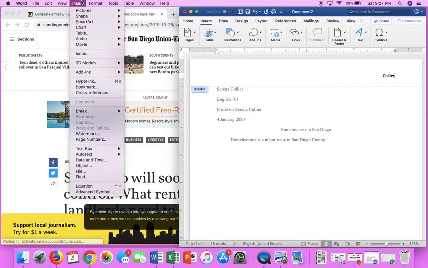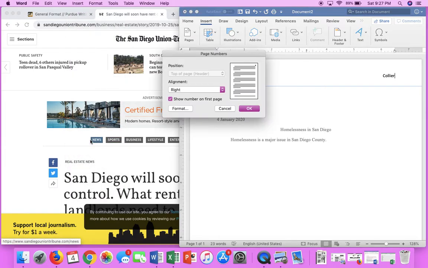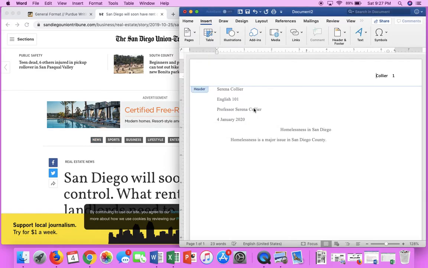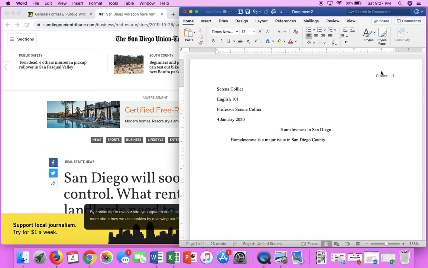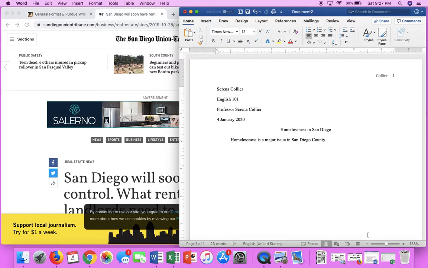Let's go up here. Insert Page Numbers. Align right, show number on the first page. Okay. Then you double click out of it and you see it grayed out. This means that on the next page, as I continue to write my essay, it will say Collier 2, Collier 3, and it will continue going that way.